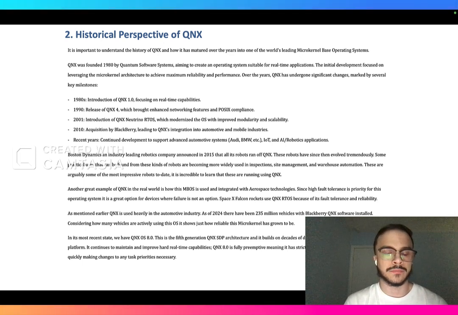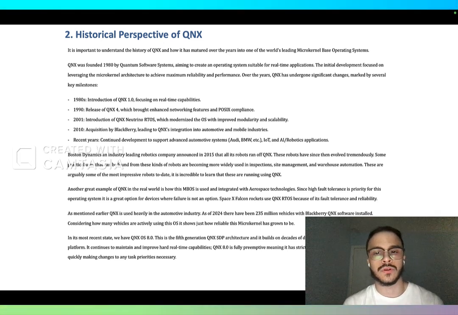Another example would be, like I mentioned earlier, the automotive industry, where as of 2024, there are over 235 million vehicles with BlackBerry QNX software installed for its infotainment system.